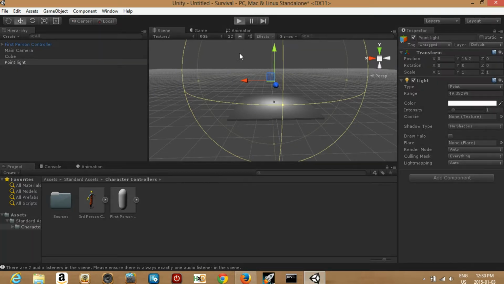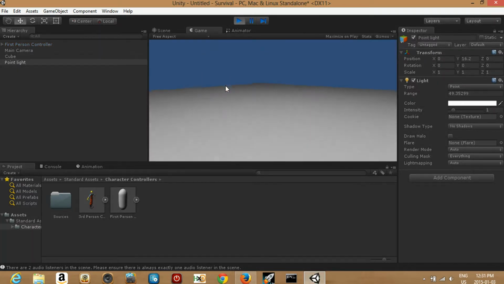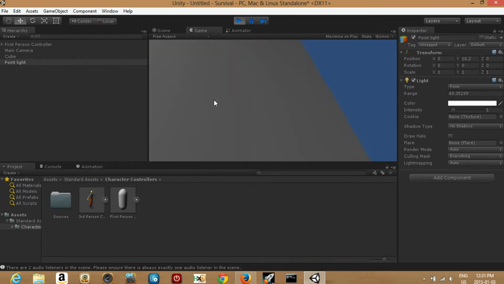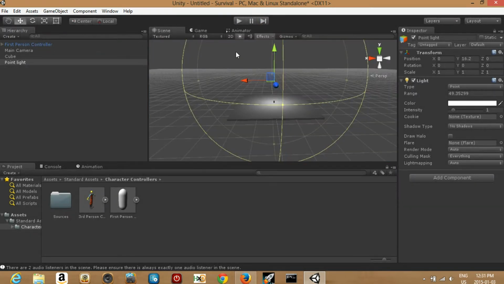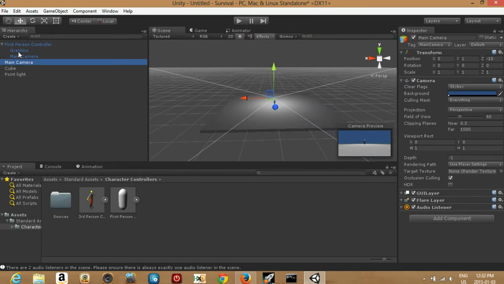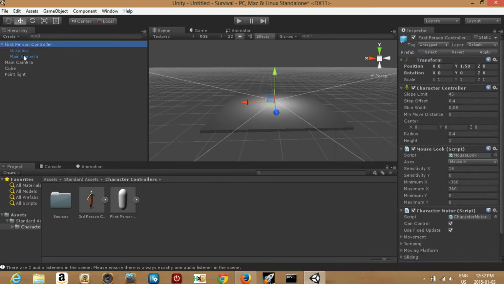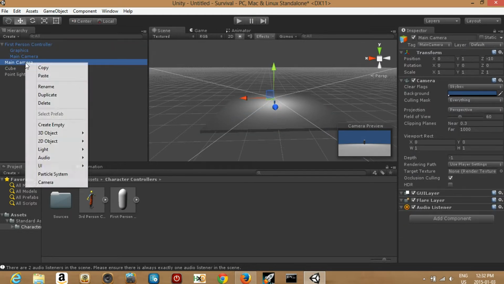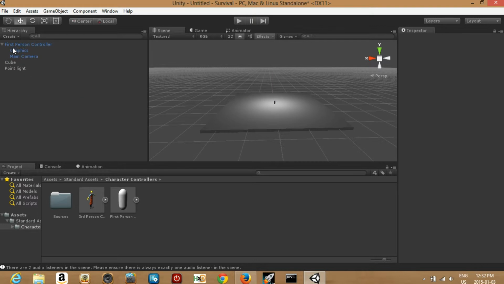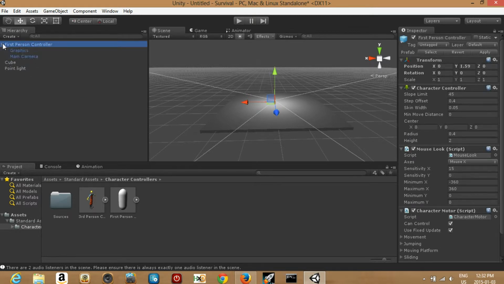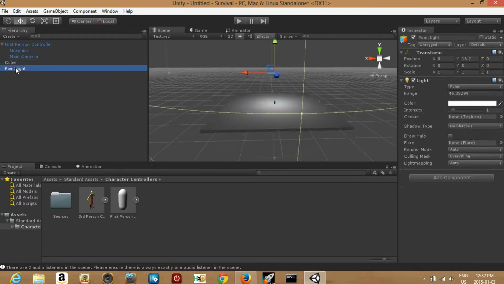And now if we go ahead and hit play, now we can kind of see what is going on a lot better in our game view. And we can move around. And since we have a main camera attached to our first person, we can delete our original main camera. Okay, so that's good. So now you should have your first person controller with underneath it graphics and main camera, and your cube and your point light so far.